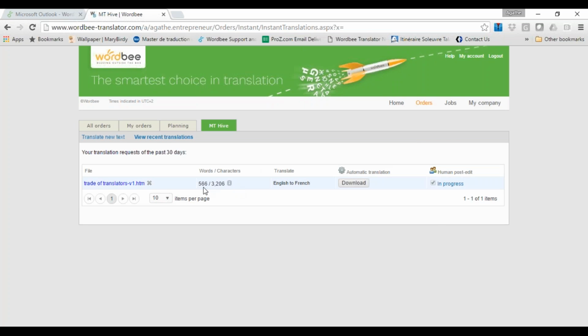And here you can have some information about the word count. You have the total number of words and total number of characters for the document. So this is for the client part.